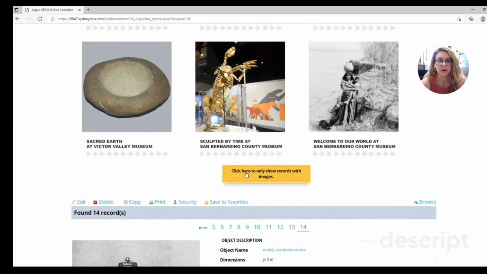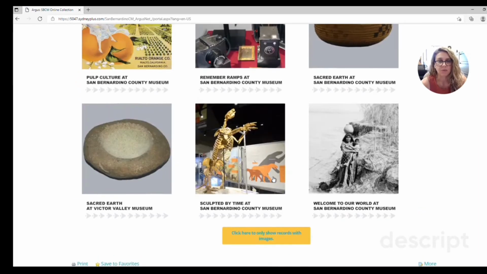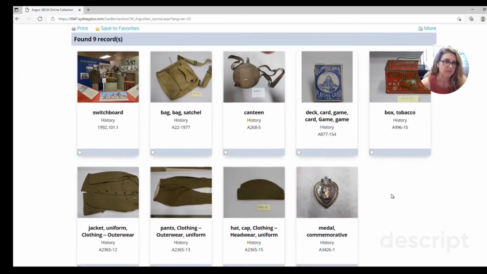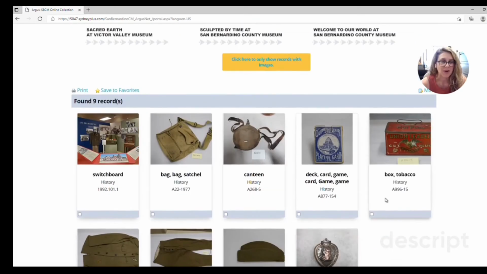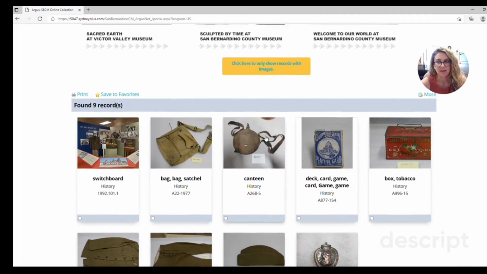You can also filter the search by only records that have images. So if I click on that, it will remove anything that doesn't have a picture yet. Because we are constantly working on inventory, sometimes we haven't gotten to the pictures yet.